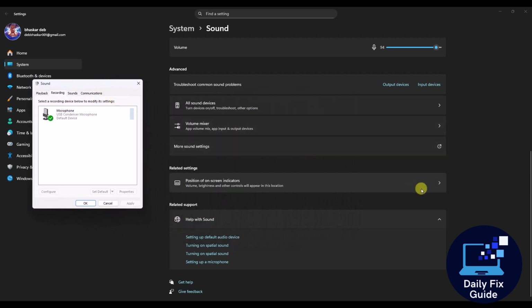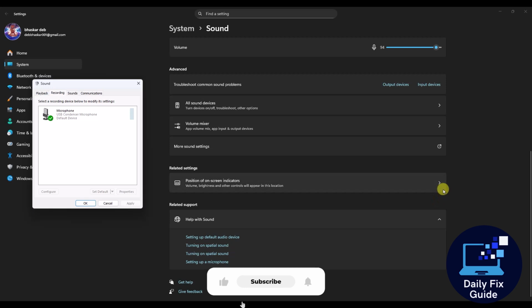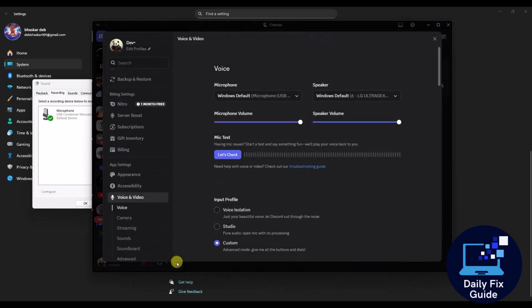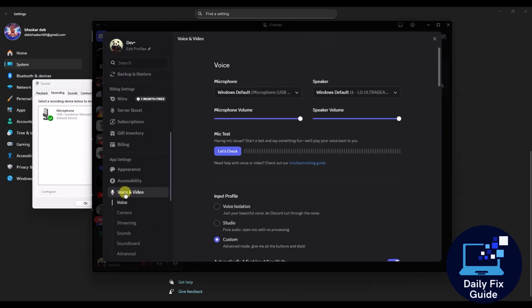Now we need to make sure Discord is actually listening to your microphone and not the system default. Open up Discord and click on the User Settings gear icon. Go to the Voice and Video tab on the left. Look at the Input Device drop-down menu. If it says Default, change it specifically to your actual microphone name, for example, Microphone Realtek Audio or Yeti Stereo Microphone. Do not leave it on Default or Stereo Mix, as this can sometimes revert to picking up system sounds.